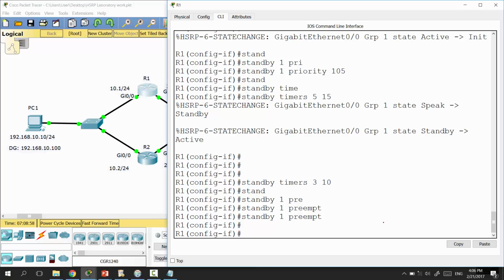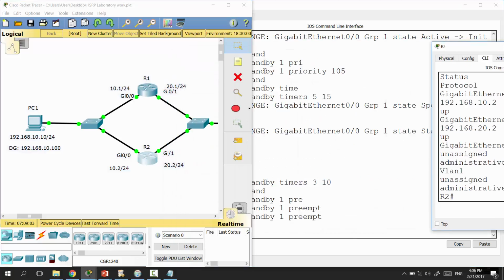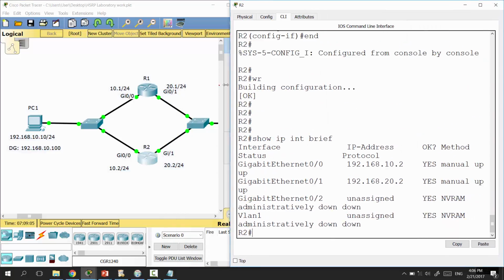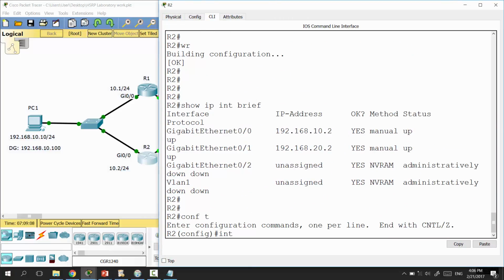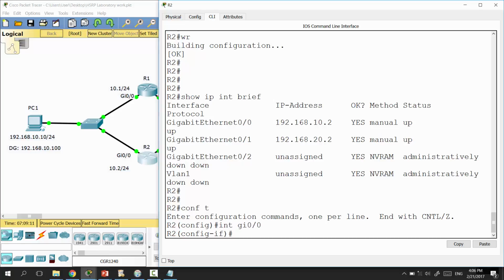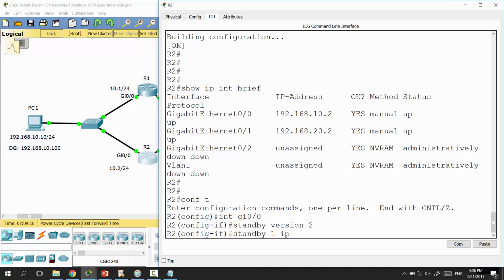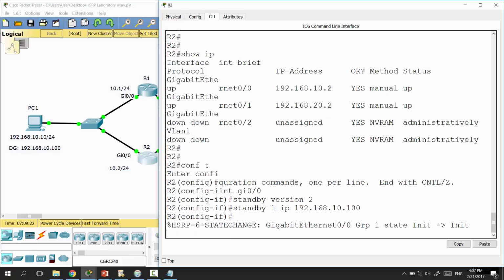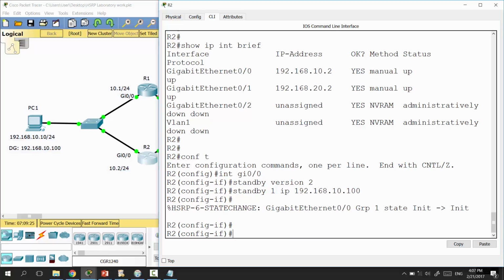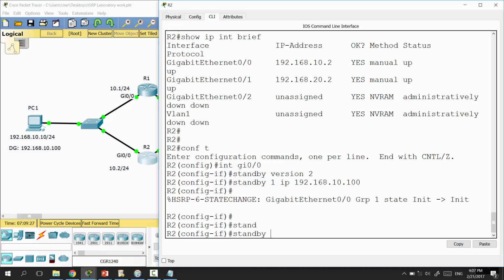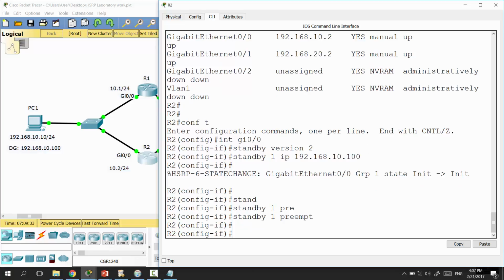What else do we have to do? Now it's time to configure router 2 with the standby protocol. Interface gigabit 0/0, standby version 2, standby 1 IP address is going to be 10.1.1.100. And what else do we have to provide? And also we'll write here standby 1 preempt. We turn on the functionality of preempt. We didn't change the timers.